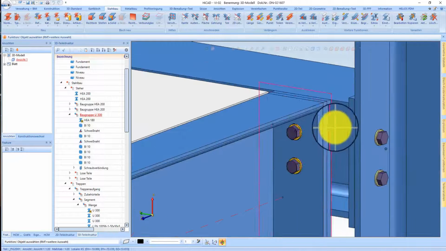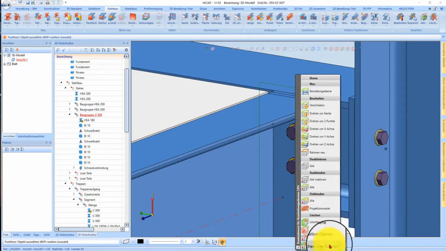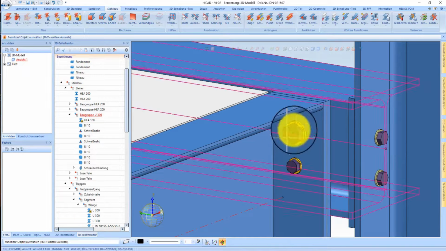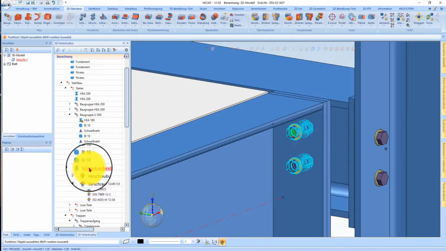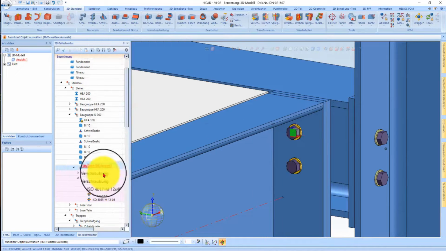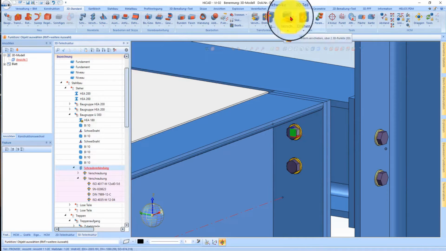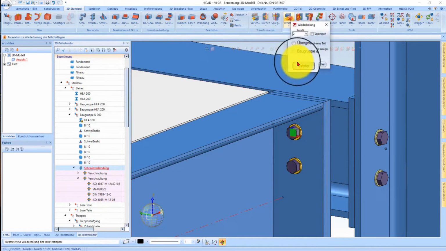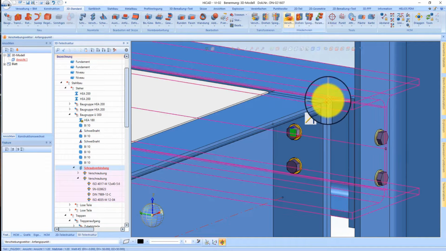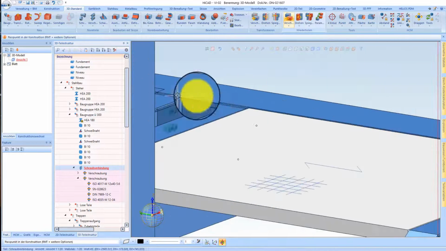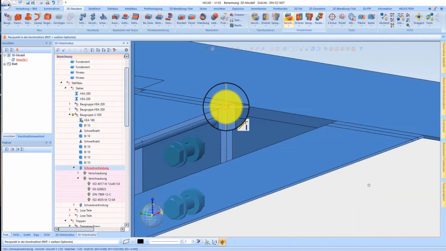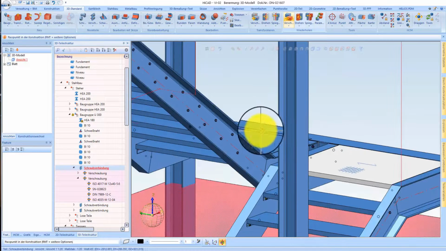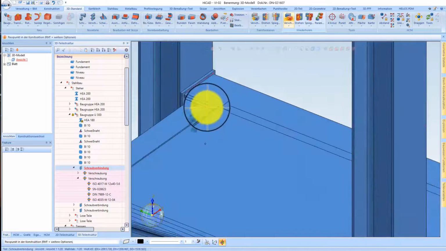I would like to simply copy this screwing. And that was also a question that was asked of me: how can I copy these screwings 2001? What are the simple options? I just say right click here, select it. I need to use the upper function here. That means I simply say copy here, select a base point, and then just copy it further here. So, and also here.